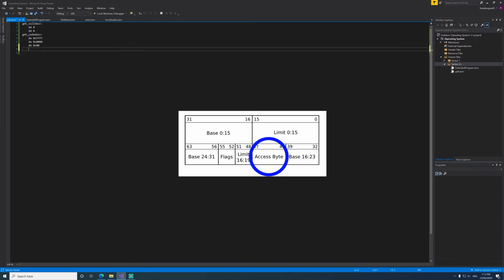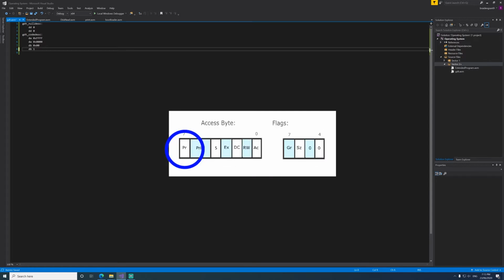Now we need the access bytes. So, access bytes, we have the present bit. It must be 1 for a valid sector. Our memory is valid, so we'll set 1. The privilege, we're running our memory currently in the kernel privilege, so we set it to 00. It can go from 0 to 3, which is the highest at 0 and lowest privilege at 3.